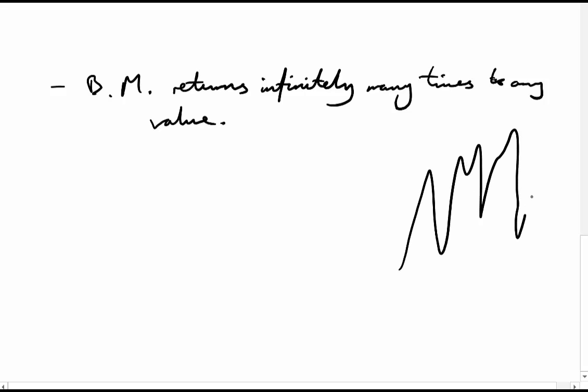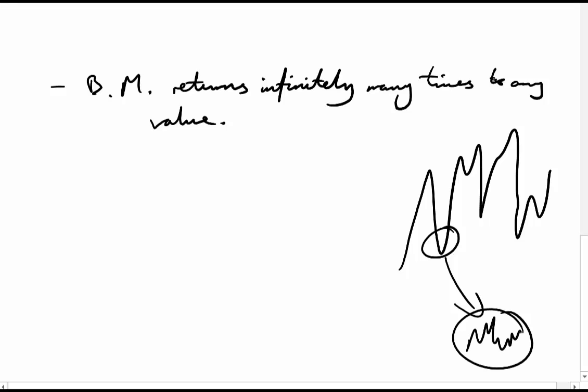So remember what a fractal is. As we zoom in on a section of the graph, it doesn't smooth out; it remains jagged. So it's infinitely jagged, if you like. That's all a fractal is basically saying. So we return infinitely many times to any value, because we can zoom in on any section of the graph an infinite number of times, and it will still be jagged. So therefore, we've got an infinite path.